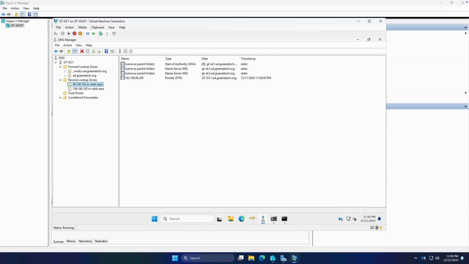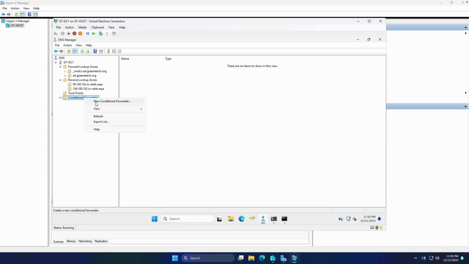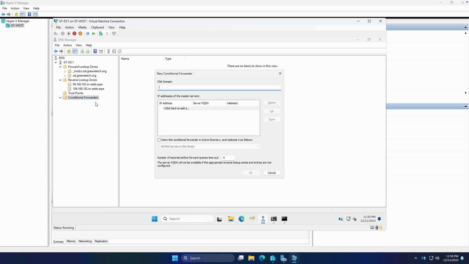With our reverse lookup zones out of the way, we're going to move to the final topic of this lesson. We're going to talk about conditional forwarders. We're going to right click and create new conditional forwarder. So the best way to think about a conditional forwarder is to think about if you have any domain that you don't want to route through your own DNS servers and you want to customly route that to another resolver.